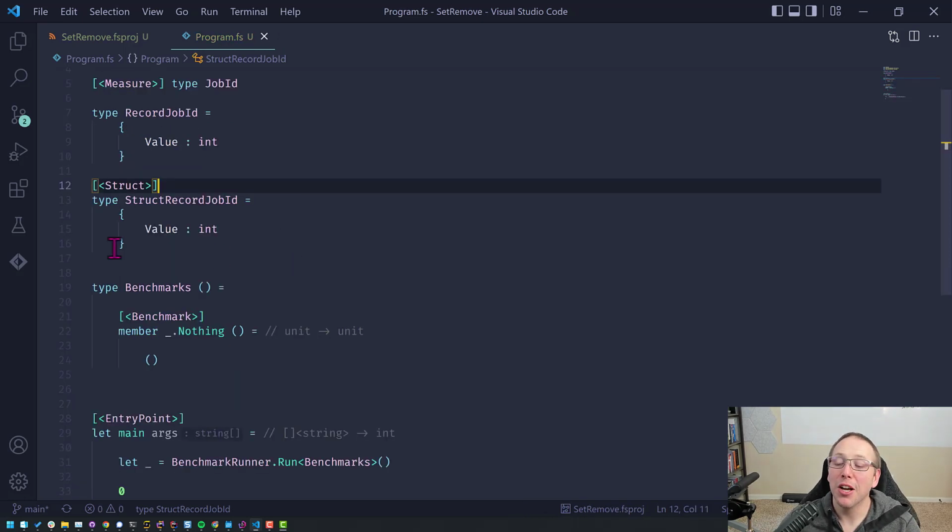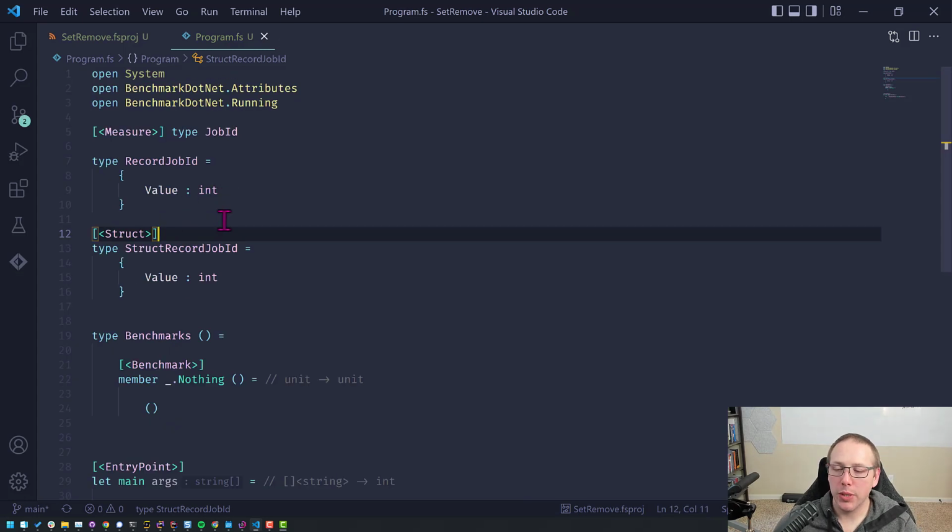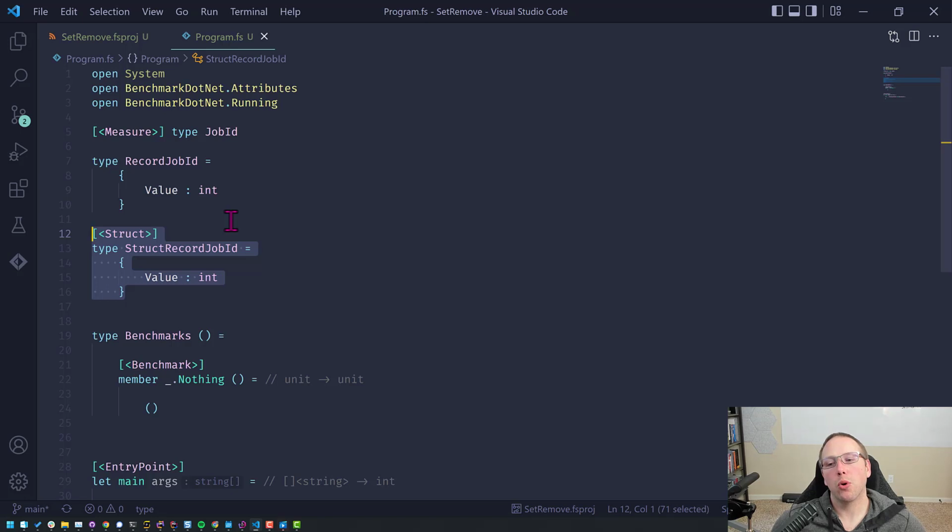Okay, there's no struct attribute in F#. Struct. So the difference between these is that this is a reference type. This is a value type. And maybe in the future, I'll do a video where I go into a deeper dive about this. If you want to know more about that, I highly recommend checking out Pro .NET Memory Management, because it really goes into a deep dive of understanding the implications of reference types versus value types. But that's essentially what I'm doing here.